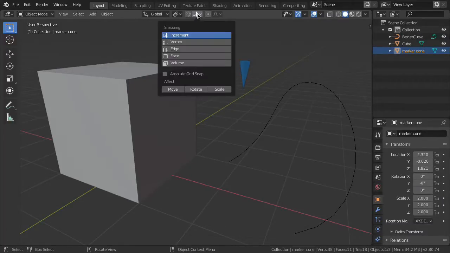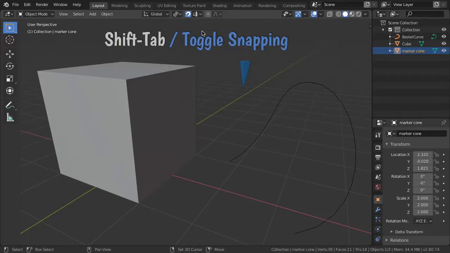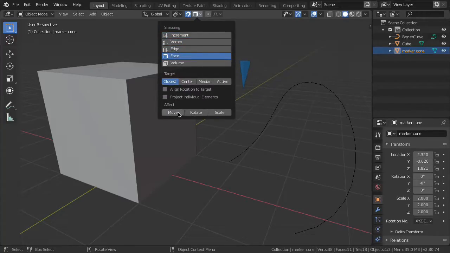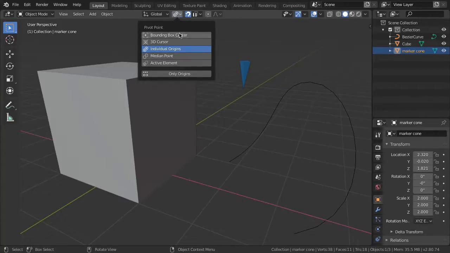Use the snapping tools to locate the markers on other geometry. Press Shift-Tab to toggle on the snapping tools. In the Snap options, choose Vertex, Edge, or Face, and choose Effect Move to affect location snapping. Choose Center to snap the cone origin point to the object, and make sure the pivot option is set to Individual Origins.